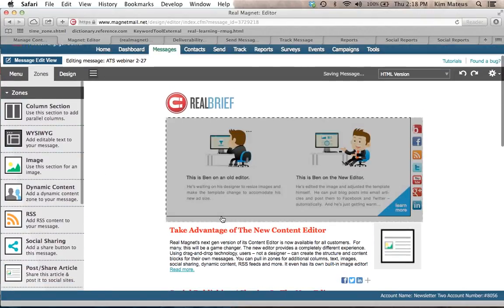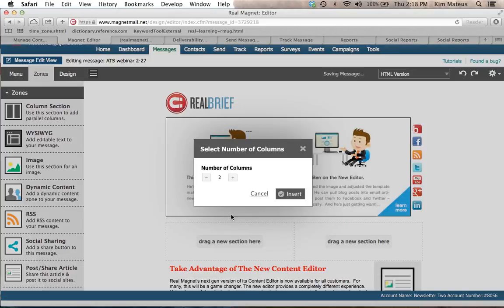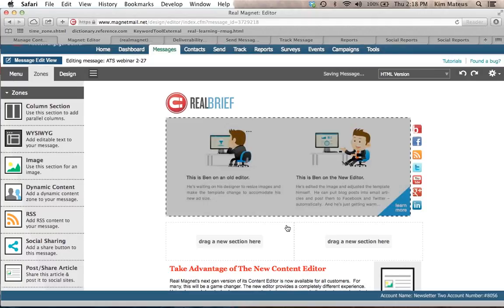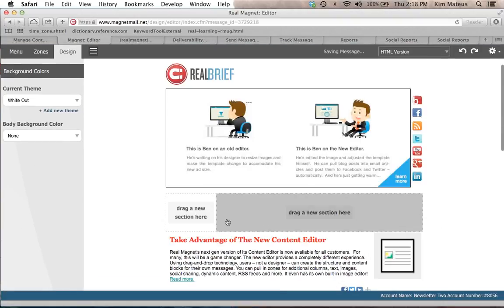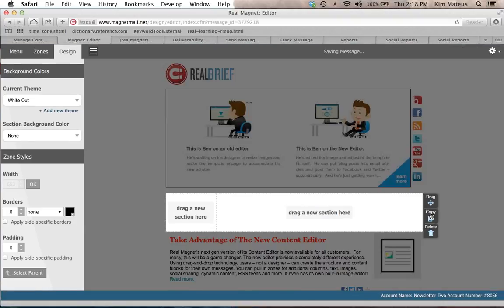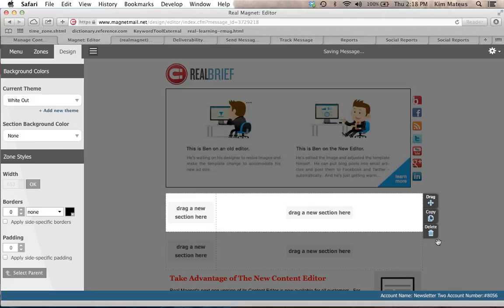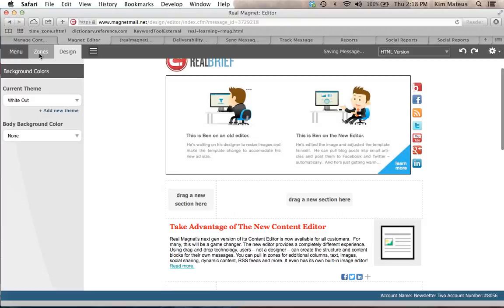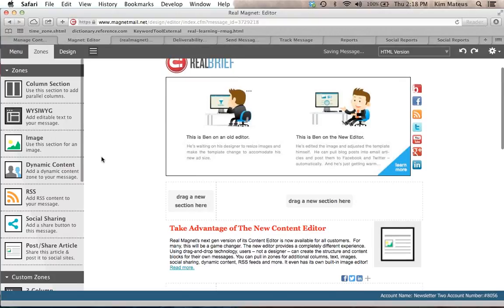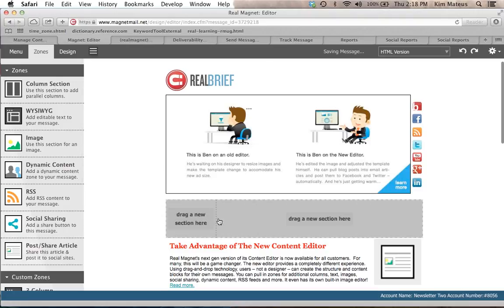So a column section, for example. I'm looking at this and I say, you know what, I want to insert some columns under this main header. You get to choose however many columns you want. And it's also really very easy to resize these columns. So you're starting to get a picture of how flexible this is. Anytime you create a zone, it's very easy to copy them. You can drag them around. Beautiful, beautiful flexibility.